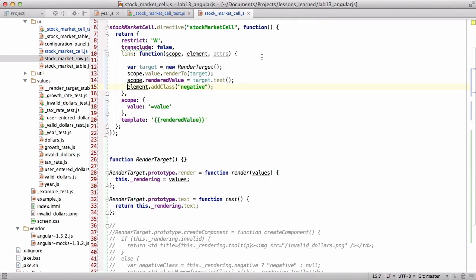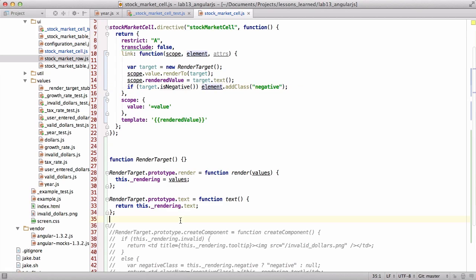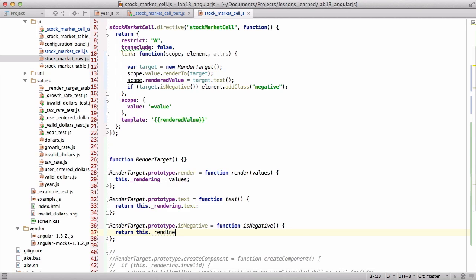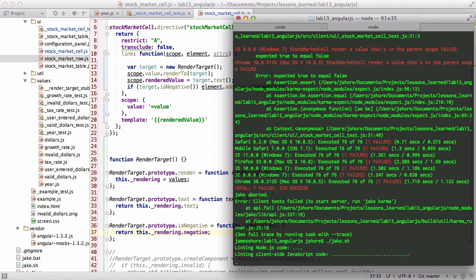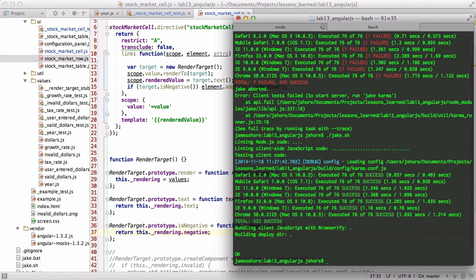And now I should be able to say if target is negative, add the class. And down here, we can return whether or not that rendering is negative. Now I think there's a better way of doing this. I think we can possibly have this render target code work much more nicely with Angular, but I want to get the basics in first before we start doing that. So I think this will pass. Should now be rendering positive values as positive and negative values as negative. And it appears that it is.